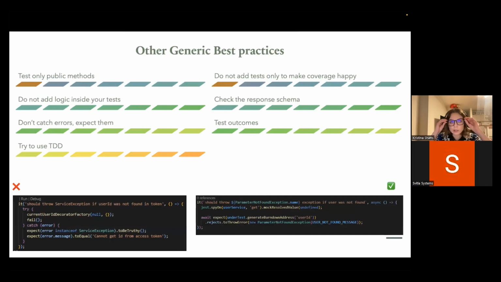So let's talk about other generic best practices. First of all, I hope everyone knows, test only public methods. Please do not add logic inside your tests. Sometimes I see for loops and ifs in tests. Please don't do that. Tests should be simple, as I said, and we don't want code in our tests.